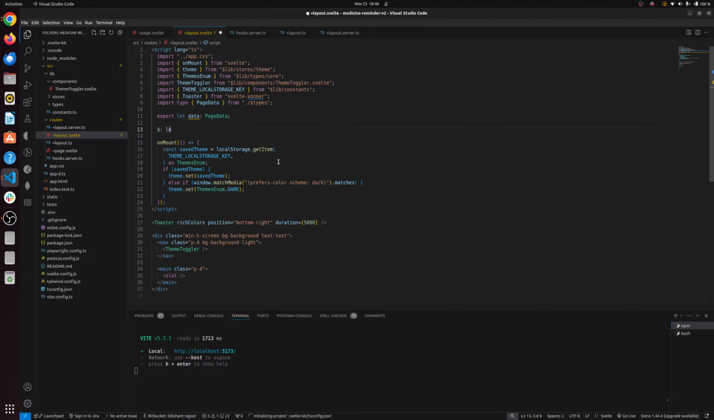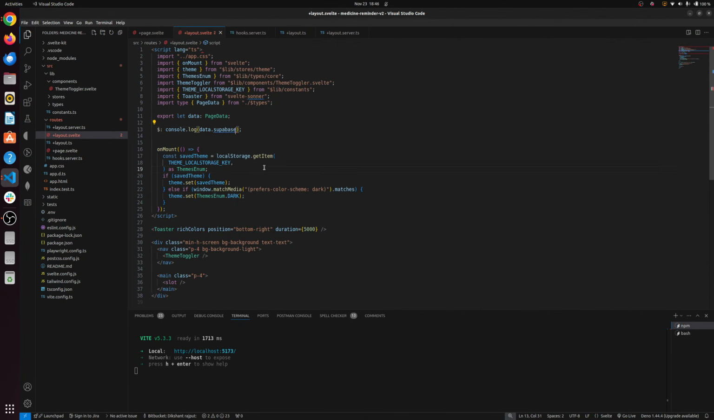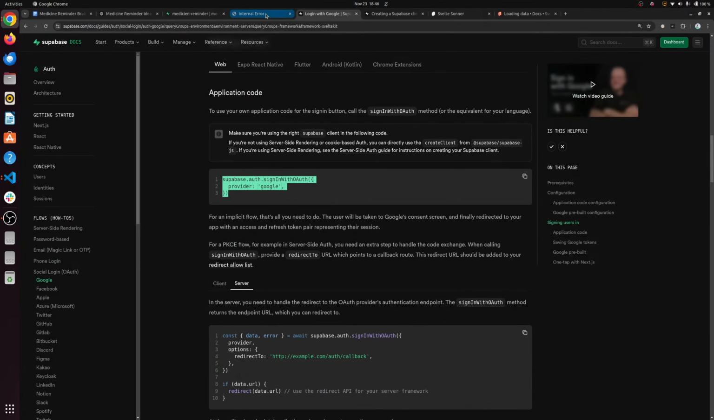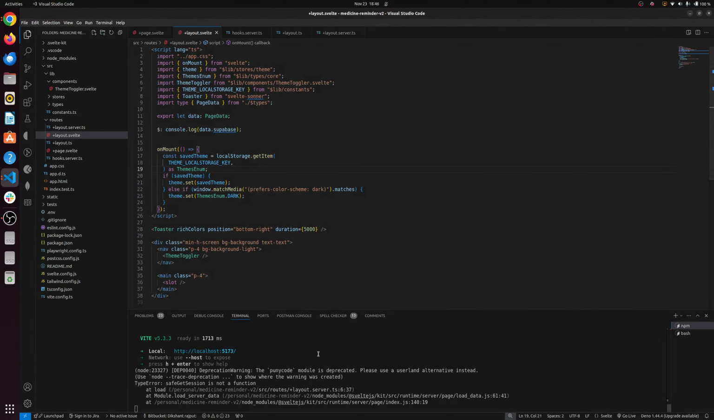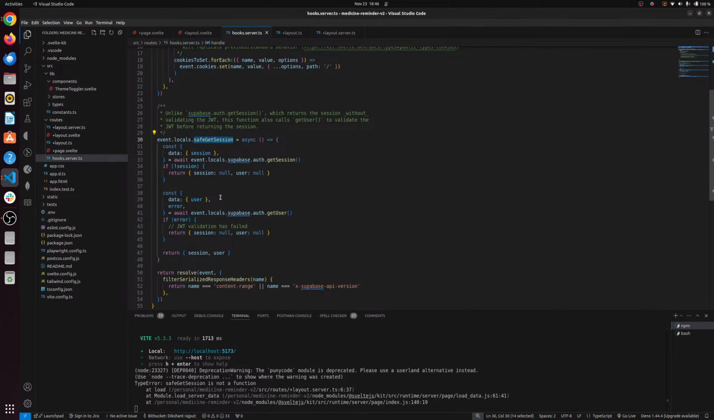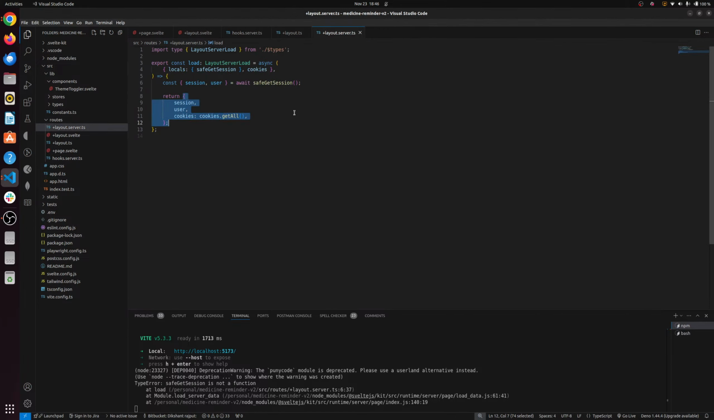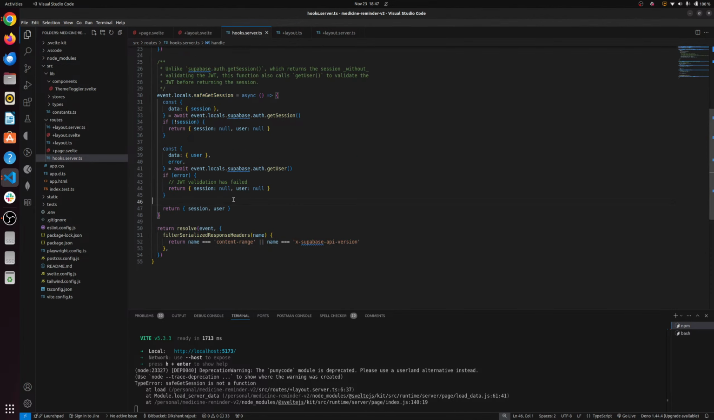Let me log this out, data.supabase, and see what it has to offer. It is giving us safeGetSession is not a function. Okay, safeGetSession is here, it is going to layout.server.ts. locals.safeGetSession should be a function, but it is not. I don't know why safeGetSession is not a function.